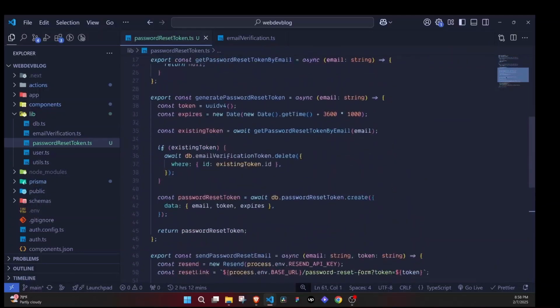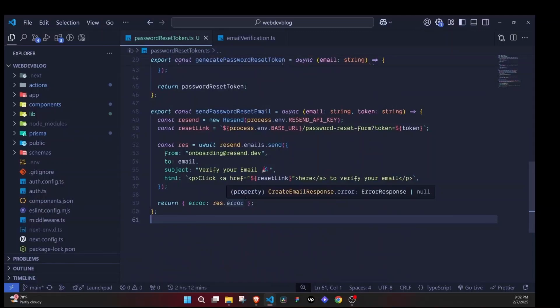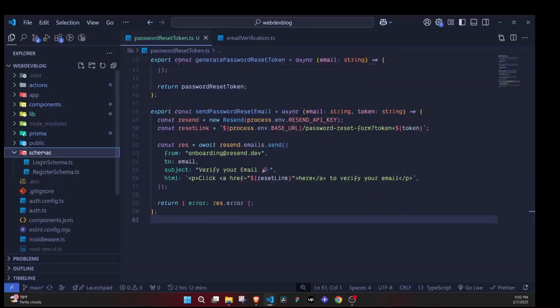So we have created that file and those functions. We will need to have a form where we can enter an email so that we send this particular password reset link to that email. We'll start by creating a schema for the form. So in schemas, let's create a new file and I'll call it password-email-schema.